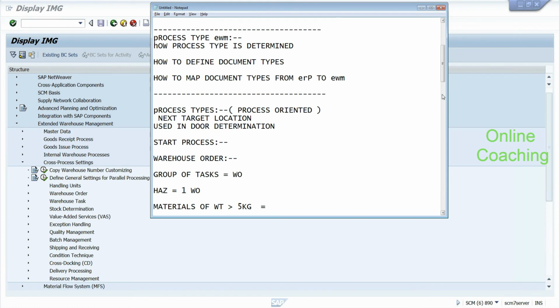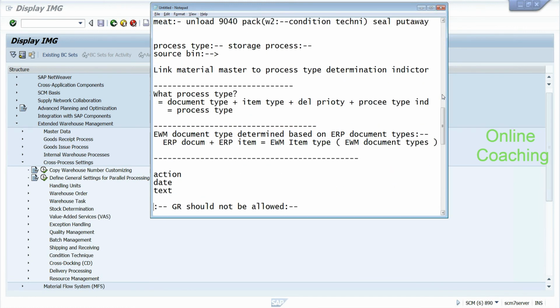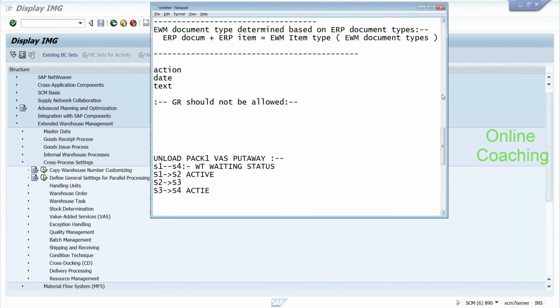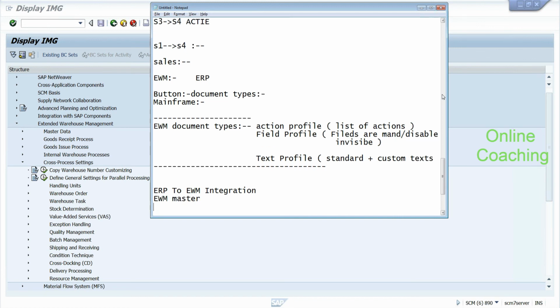Okay, so is this clear now? You should not have any doubts in the master data and in the basic settings. As of now, you should be very confident. As a summary, you should not have any doubts about the ERP to EWM integration, and about defining the EWM master data.